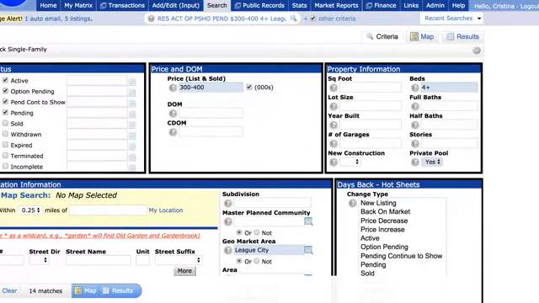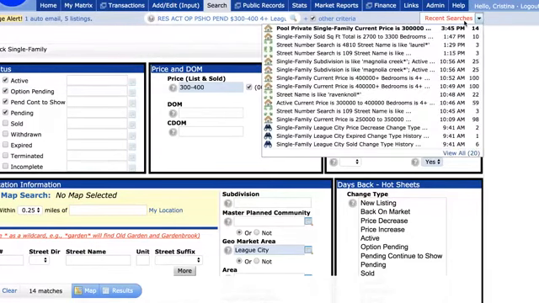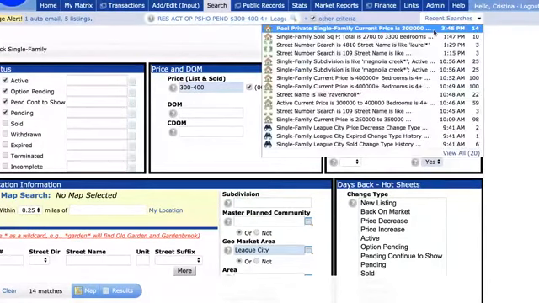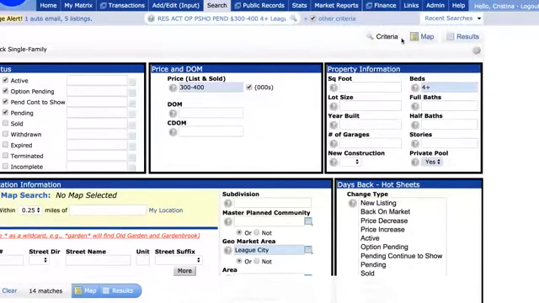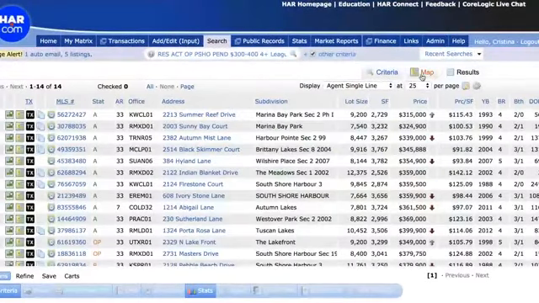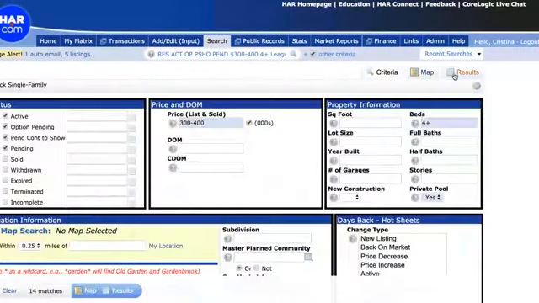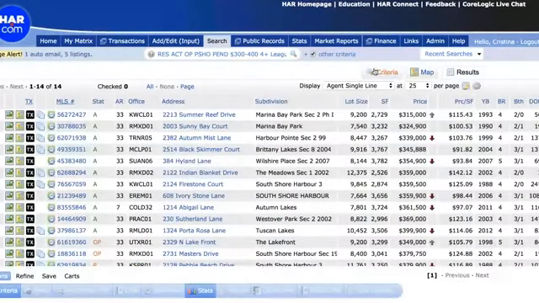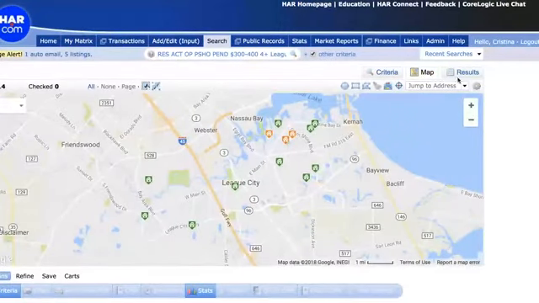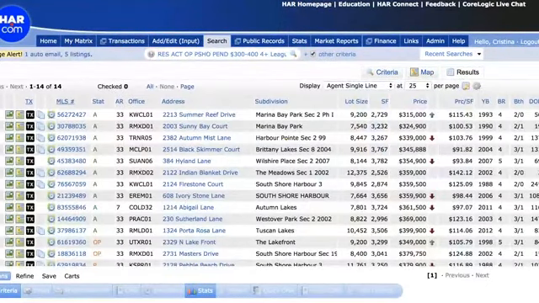Now, if you accidentally do click the back button, Matrix has a really great feature called recent searches that will let you just pull it back up. So it's not gone forever. You don't have to start all over again. I could just go to recent searches and pull it back up. But I would just try to avoid using the back button in Matrix altogether. Criteria, map, results. Use these 3 buttons to toggle your way back and forth between these screens, okay? So there's my criteria I entered that I can modify if I want to. There's my map, and here is my results grid.